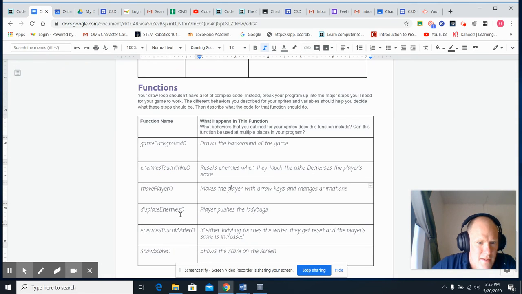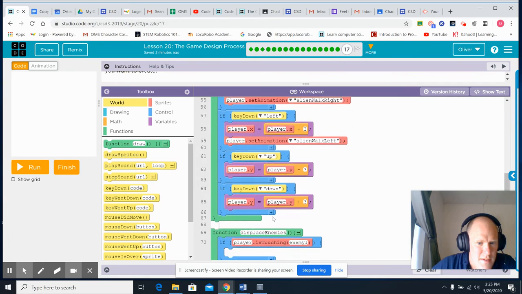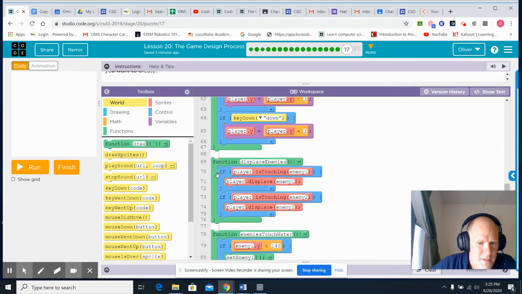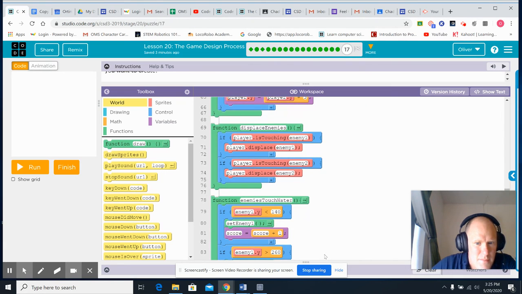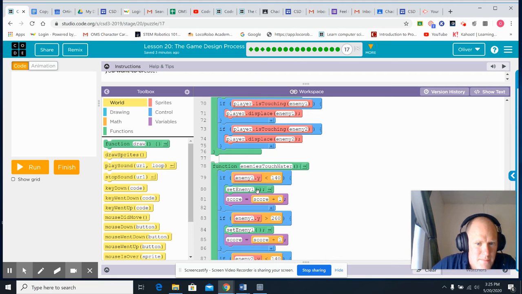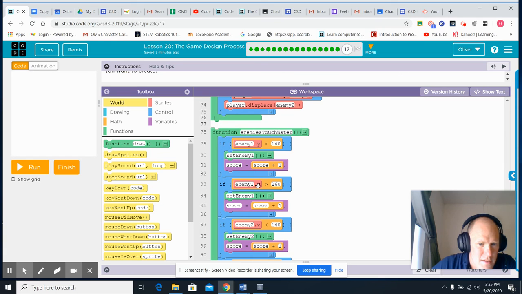We've got displace enemies. Displace enemies. All the code's right there. We've got enemies touch water. If either ladybug touches the water, they get reset and the player's score increases. Enemies touch water. Look at this. They get reset, get a score. We can't really make it sense touching the water, so when enemy Y is less than 140 or greater than 260.